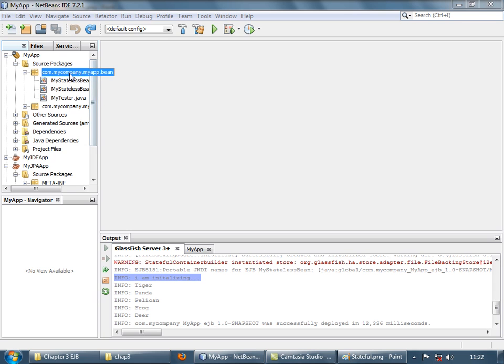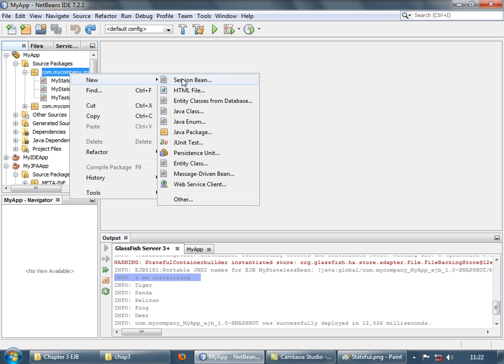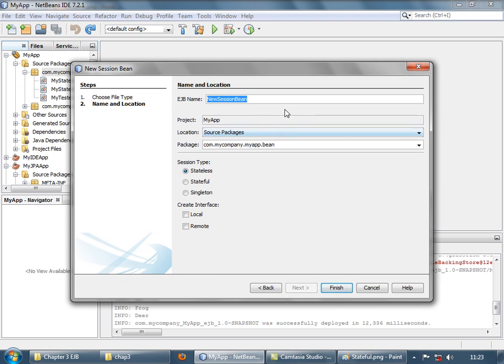Now let's create one stateful session bean. So, session bean, and this time we'll create a stateful session bean. We'll select stateful over here, and let's create a remote or a local bean right now. A local bean can be accessed only by clients within the application server instance. Remote beans are accessed by clients which are outside the application server. Finish.